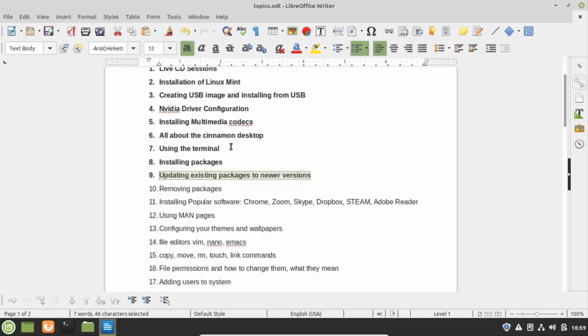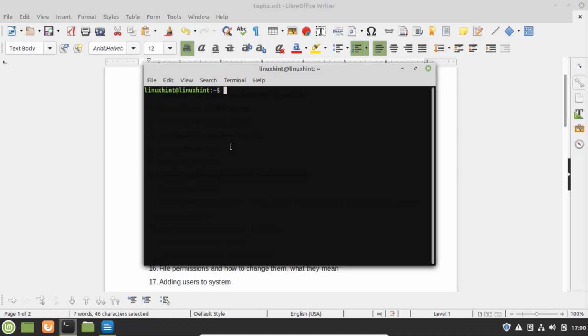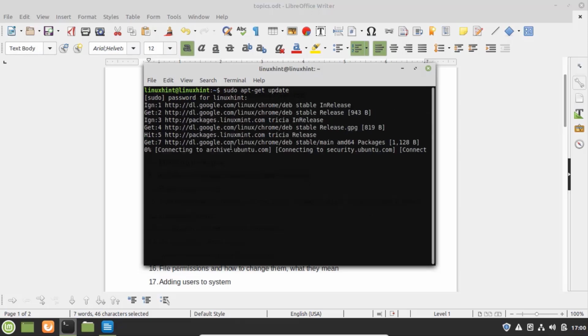And the second way of updating existing packages to the newer version is through the terminal. So open up your terminal. And to update the packages, write here sudo apt-get update. So it will fetch the updates that are available. apt-get is a command line tool which helps in handling packages in Linux. Hit enter. Enter your system password. The update is in process.